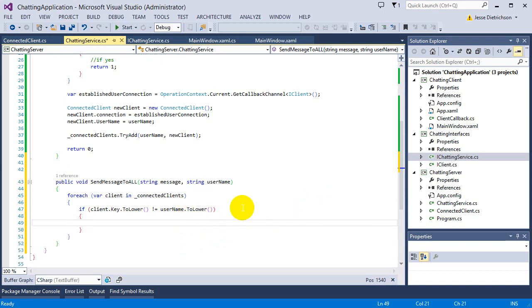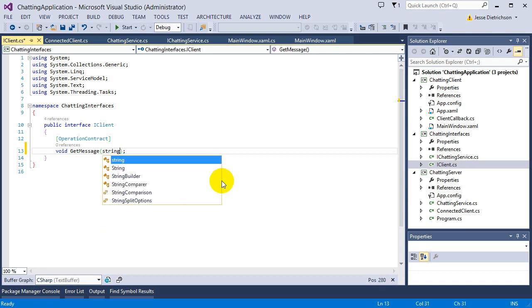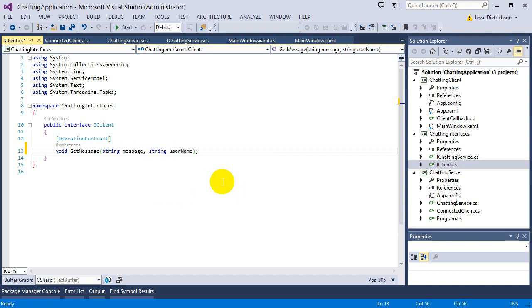Now, how do we send them the message? Actually, before I can send them the message, I need to create the ability to send them the message by changing IClient. This is my placeholder function. I want to change this by saying GetMessage. So by saying GetMessage, I'm going to have string message and string username, who sent this message, so I can display this in the output. So this GetMessage is a client operation.